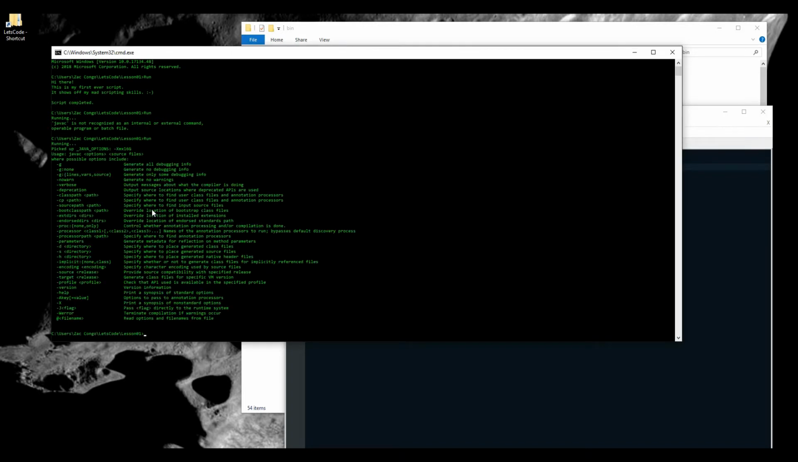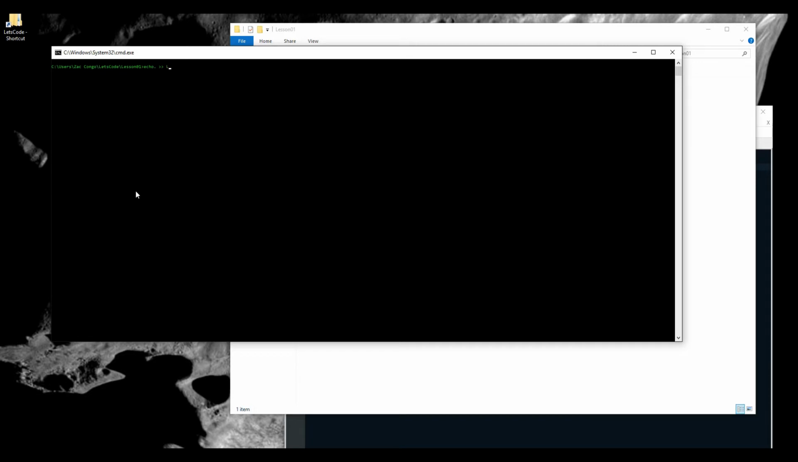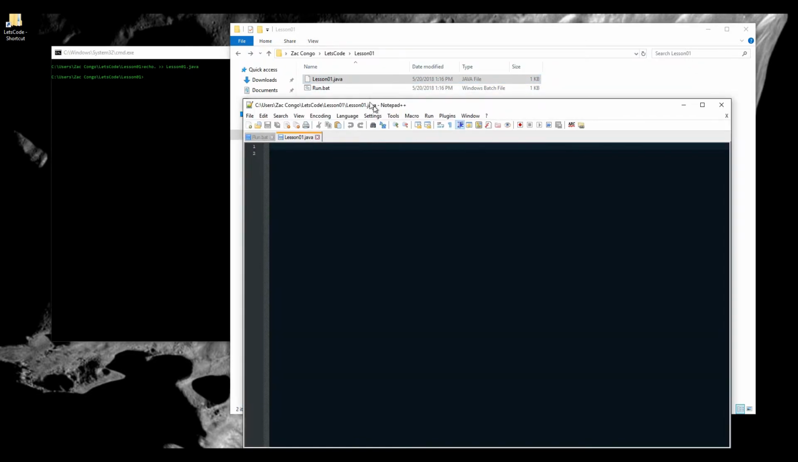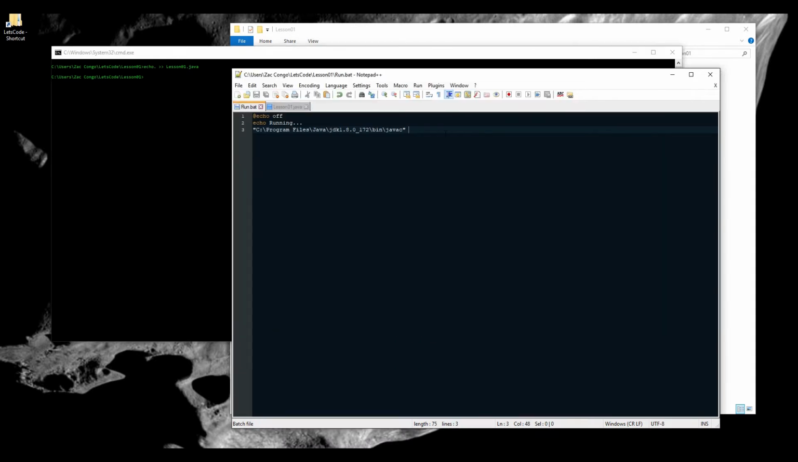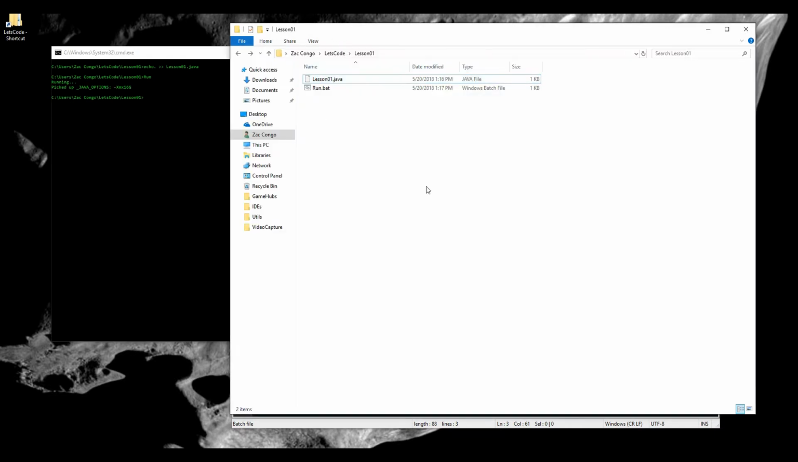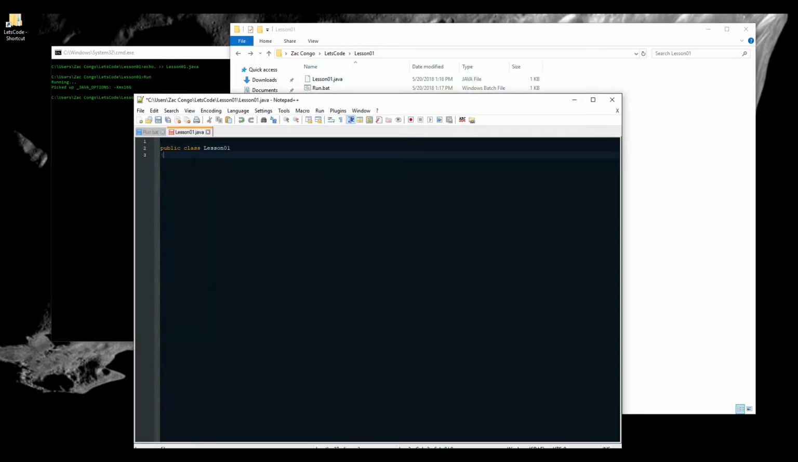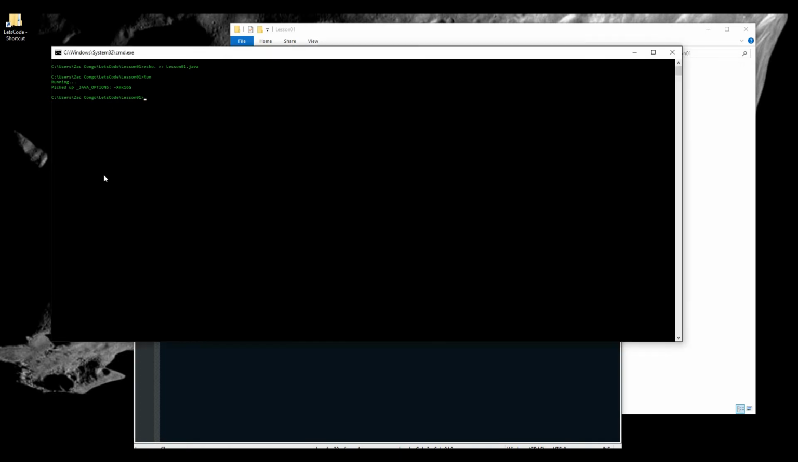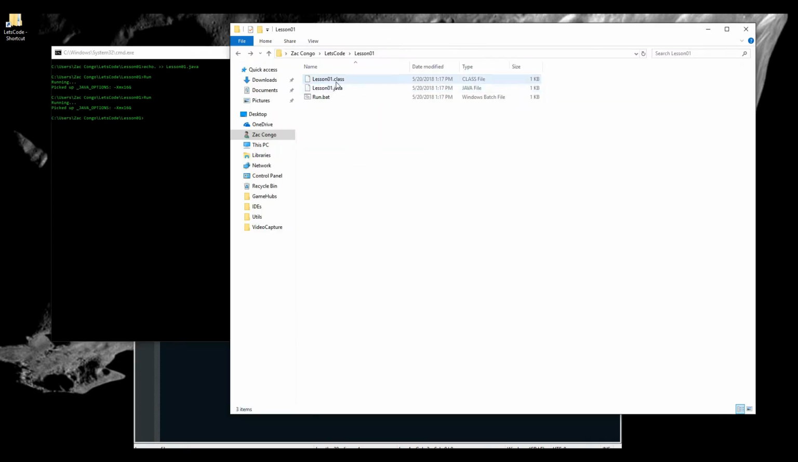To locate the Java compiler, I use Windows Explorer to navigate to the Java SDK, typically found in the C Program Files Java folder. Once inside, locate the binary or bin folder to find the Java compiler executable, or javac.exe file. Copying the full path to our script gives us the ability to compile our code without having to type in the full path every time.